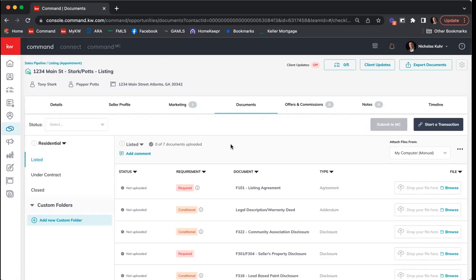Again, I do want to point out that there are no documents in Command. All of the documents live in DocuSign. So what I need to do is over here in the top right-hand corner is click this button that says Start a Transaction. By clicking Start a Transaction, it will create a room in DocuSign that will be linked to this opportunity in Command.